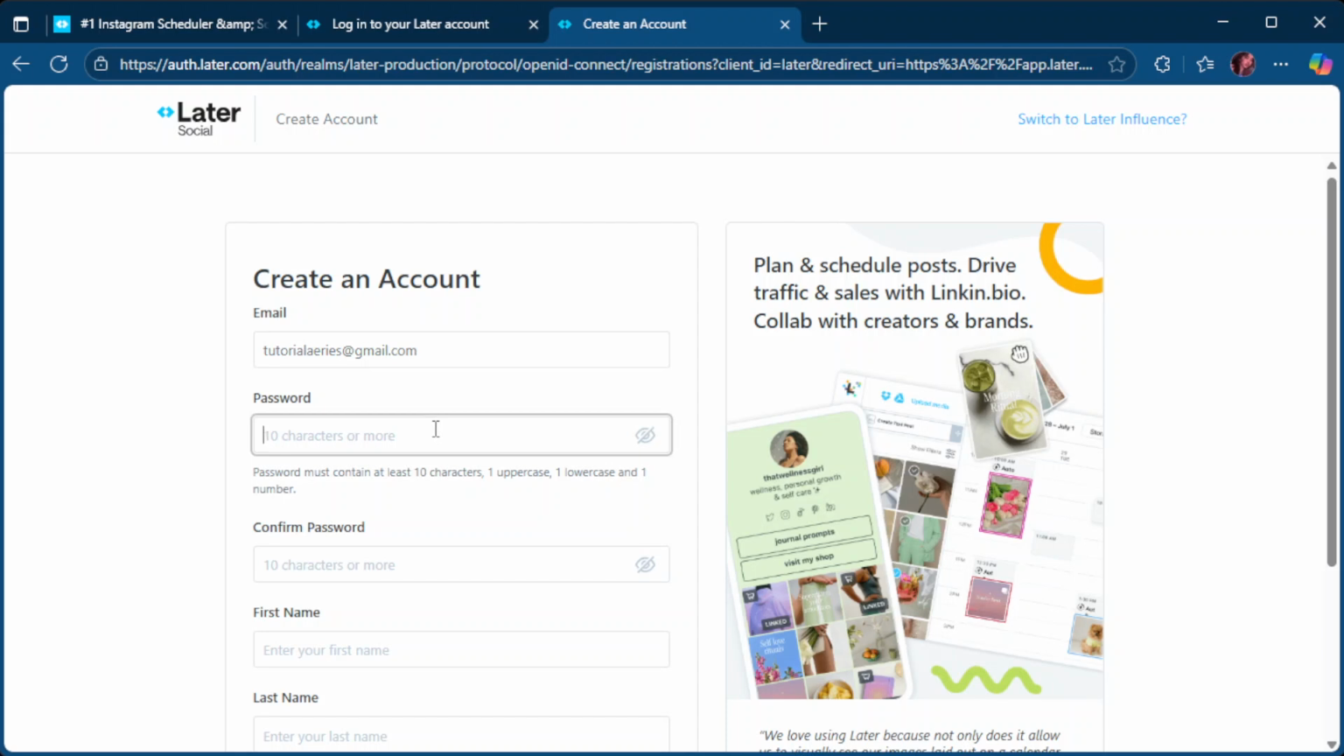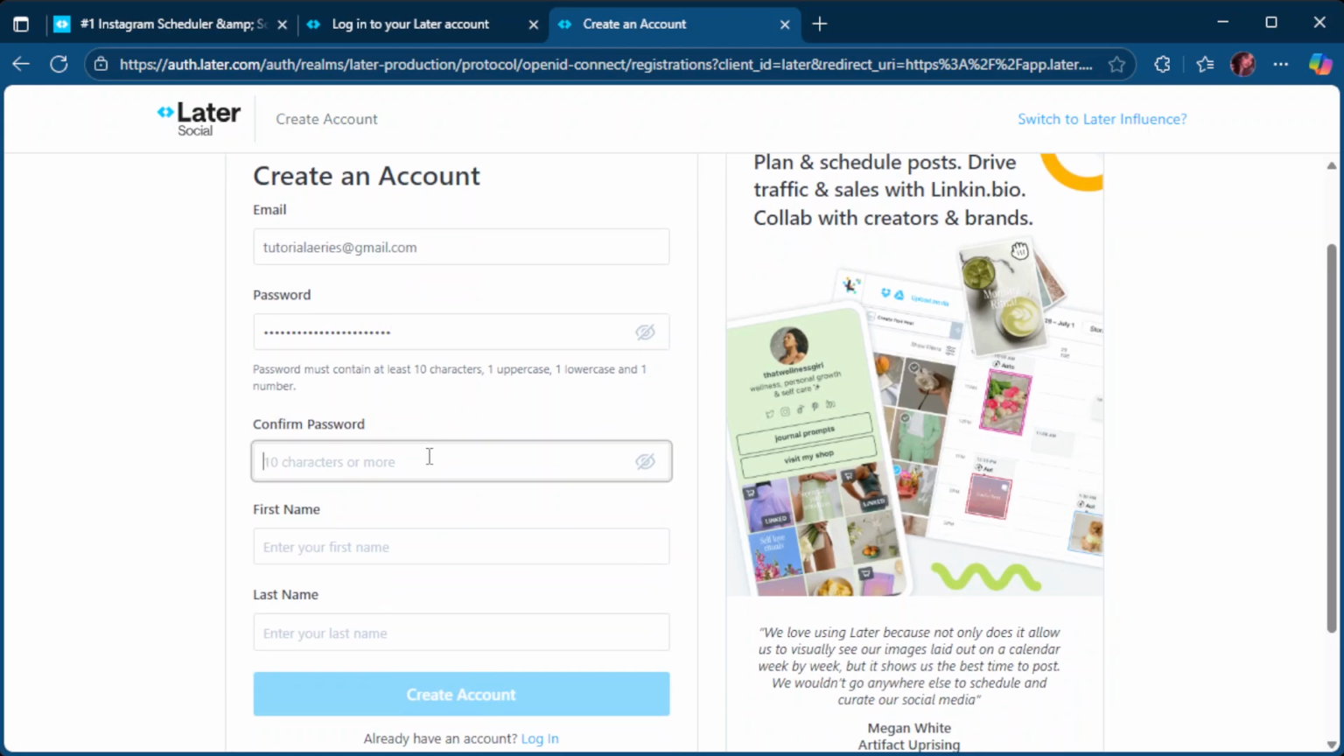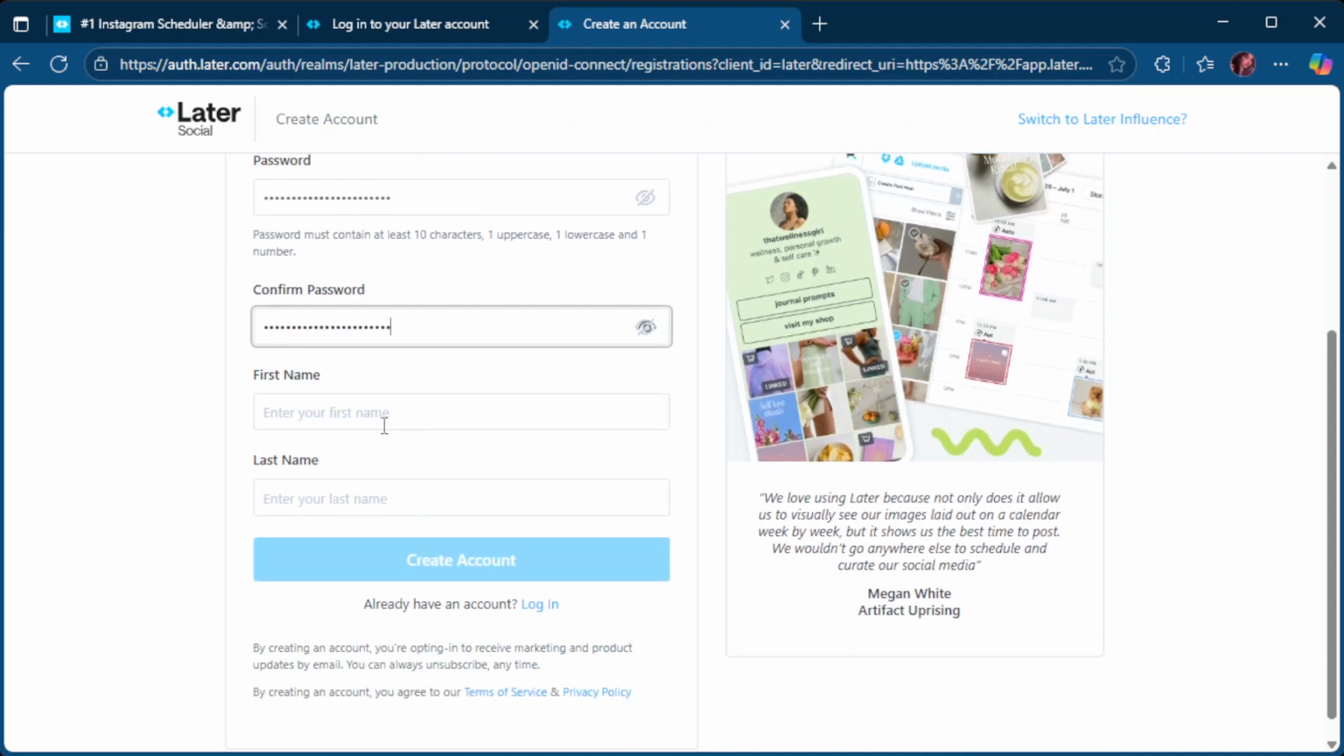Choose a strong password that's unique to Later. Ideally, your password should be a mix of letters, numbers, and symbols to enhance security. Once you've entered your password, scroll down a bit and you'll see a field asking you to confirm this password by retyping it exactly as you did before. This ensures there are no typos in your password, which could prevent you from logging in later.